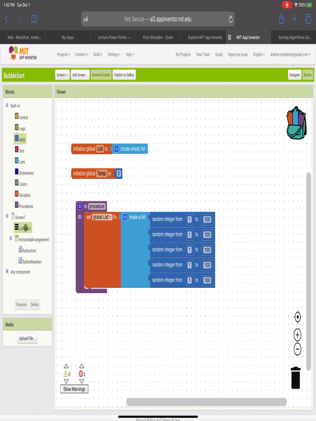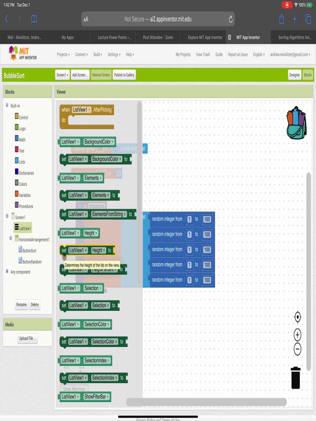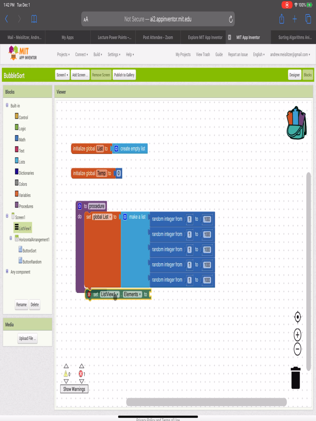So I'm going to go under my list view here, and just like we did with the list picker, we had to use the elements option, because the elements are the items that are specifically built into or passed into that list. So we have list view 1.elements over here. I want to grab this and plug that right into the bottom of this global list block here.